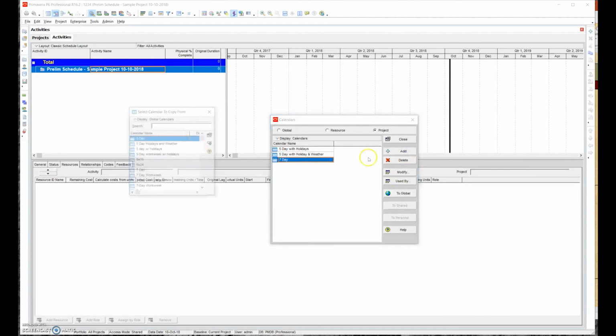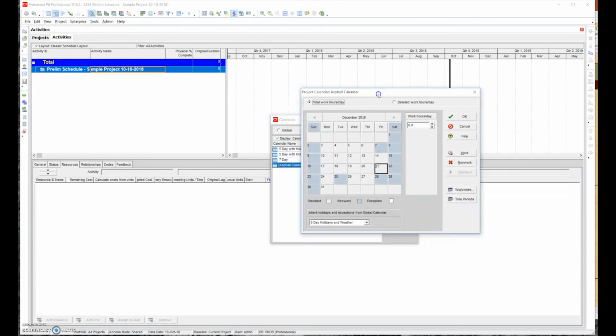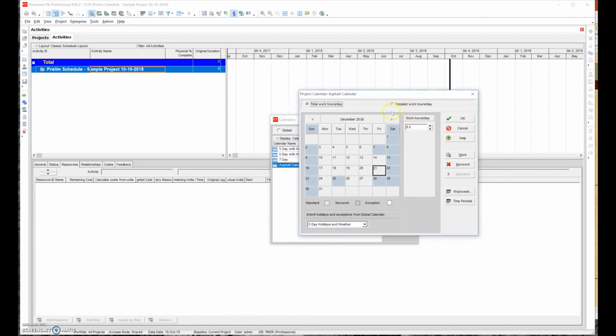And the last one that we want to add is what I refer to as an asphalt calendar, but it's really an availability calendar, okay? So we'll take the 5-day calendar with holidays and weather, bring it in, and name this an asphalt calendar. It could be numerous different things. You could call it an availability calendar, but I think of asphalt. The reason is there are periods of time when you deal with asphalt that the asphalt plant's closed down, so there's nothing you can do. There are different scopes of work like that, with asphalt being the typical one.